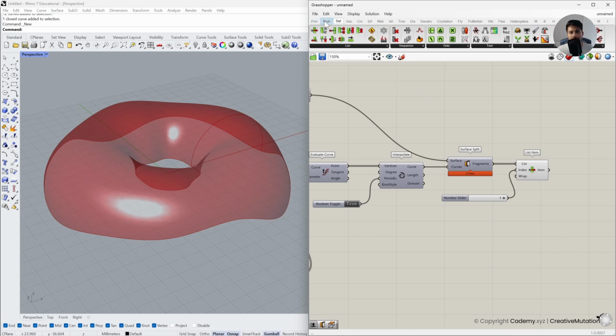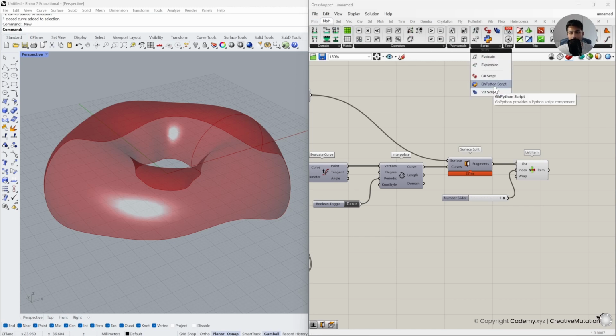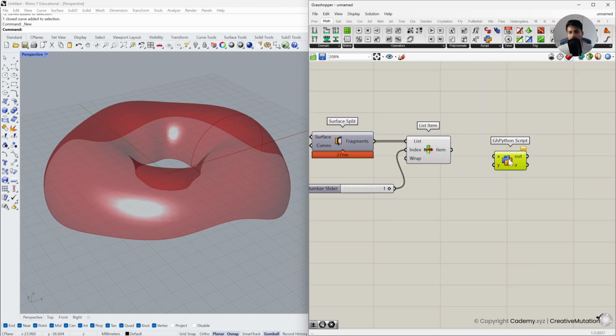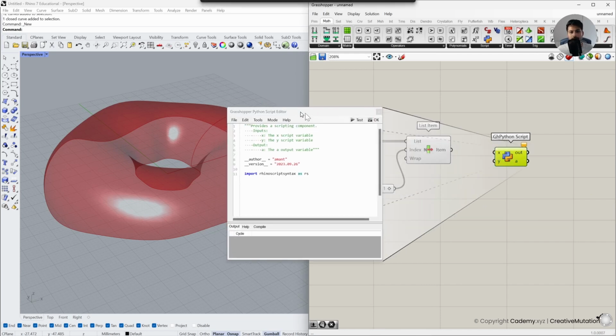So we're gonna go to Maths tab, Script, GH Python script. Okay, so we will use the Python script to create a simple script that is gonna take a surface, offset it, and make it solid. So let's see how we can do that. So once you have created the Python script component, in order to edit the script, you have to double click on it and it's gonna pop up this window.